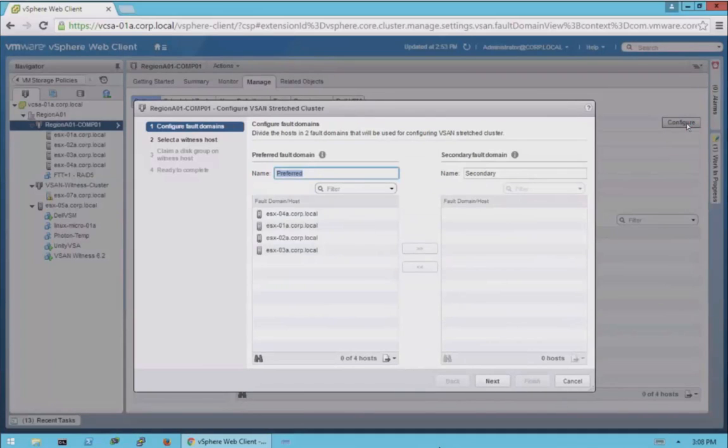So we're going to set up our fault domains. And as you see here, when you're doing stretch cluster, you have a preferred fault domain and a secondary. Now you can change the name of it if you want, but that's the default. So we're going to keep ESX01 and 02 in the preferred, and then we're going to move 03 and 04 over into the secondary fault domain.